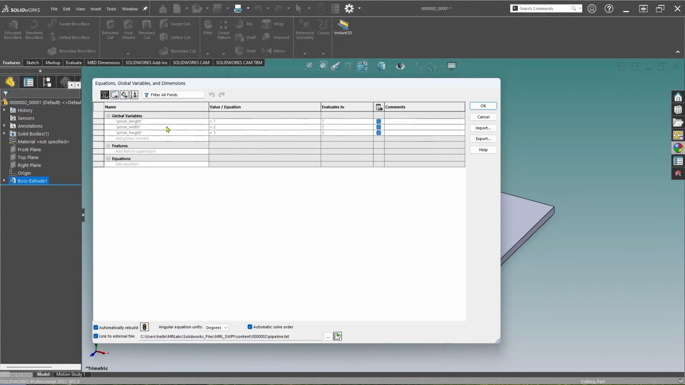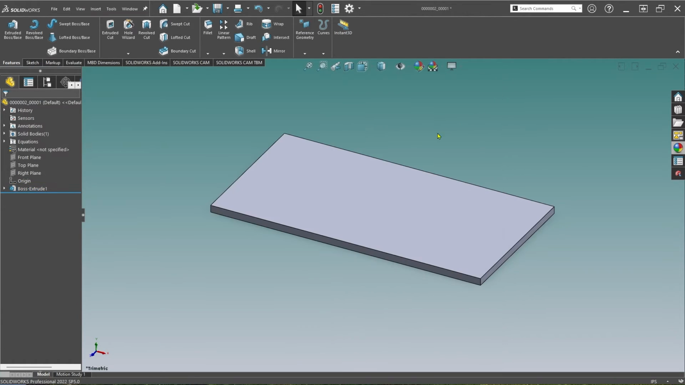So now that we have these global variables, okay, cool. They don't just automatically go into my model here. So I'm just going to click OK. We have these variables here. Our next step is to grab those variables and place them in our model here. Okay, so let's start with the sketch.